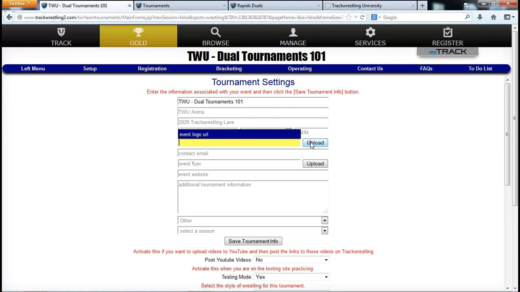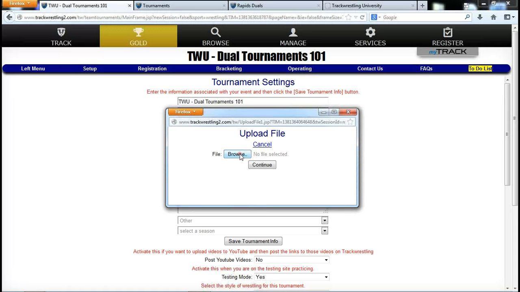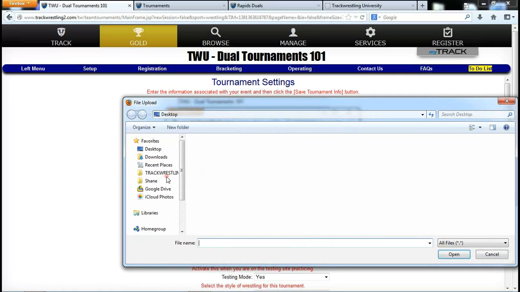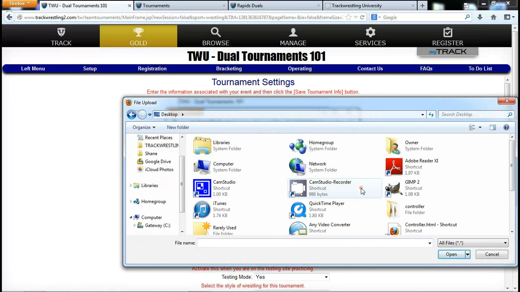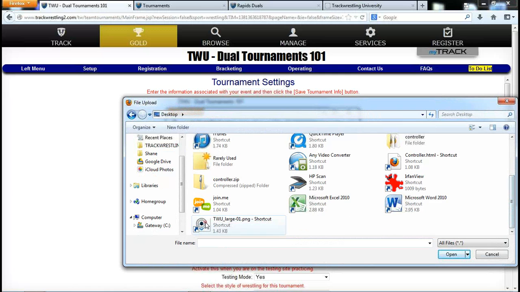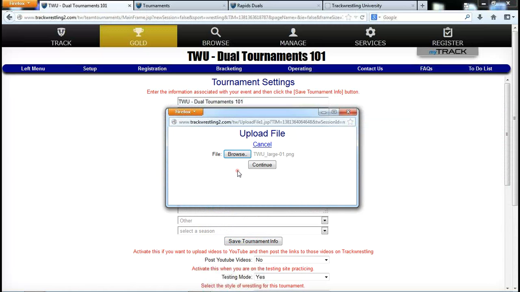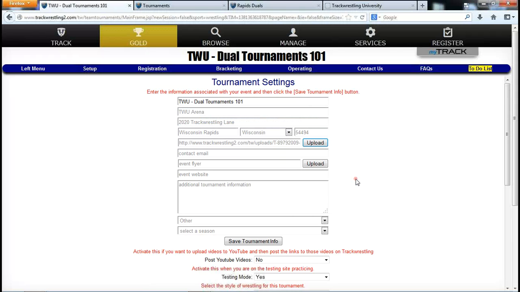But if I wanted to change that, I could come in here, to this event logo upload URL. I click the upload button, and I'm going to browse on my computer. I have this on the desktop that I can go get. I'm going to use this Track Wrestling University logo that I have. If I click open, you'll see that I've associated that. And if I go to continue, it's going to upload that. In just a minute, I'll come back over here and show you how that updates. It does take a few seconds only because I'm working on two different servers here tonight. But that's how you upload. You can change that logo if you want to.